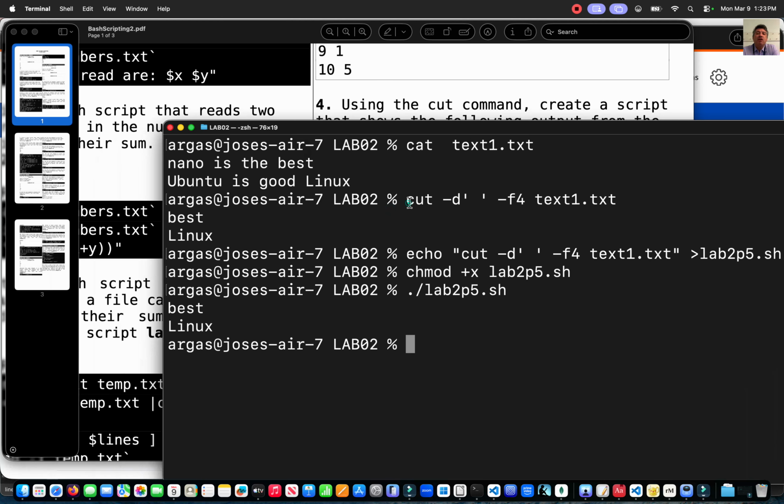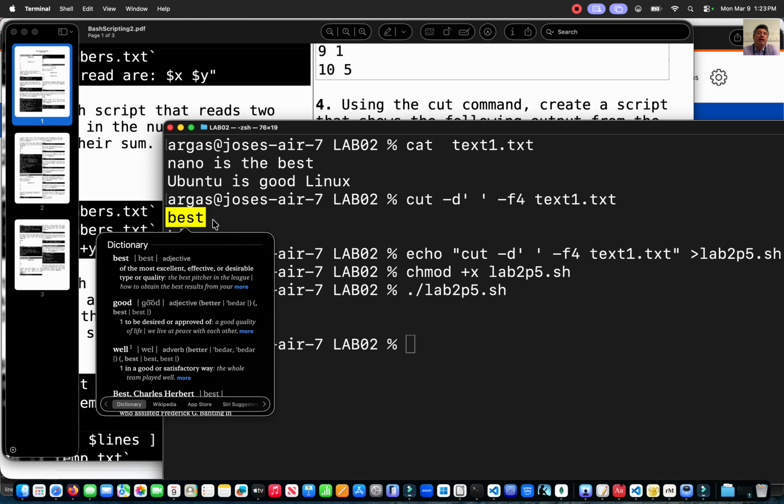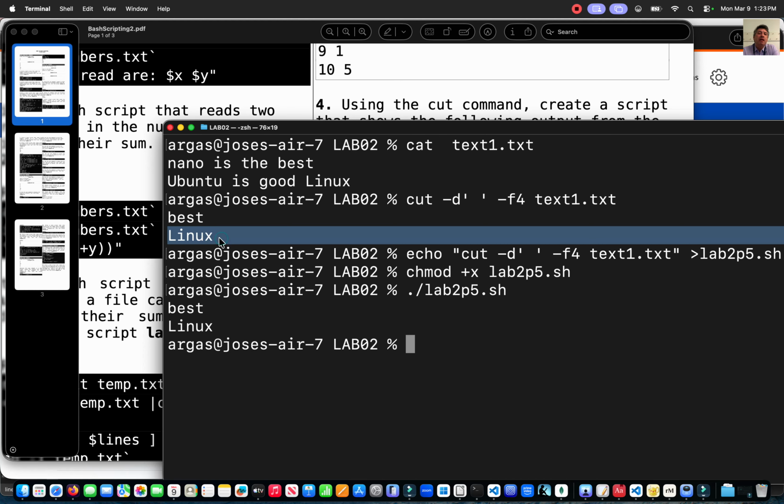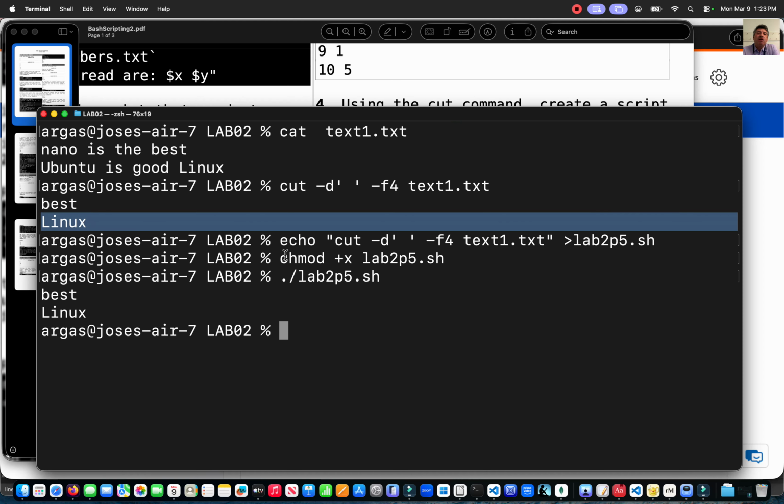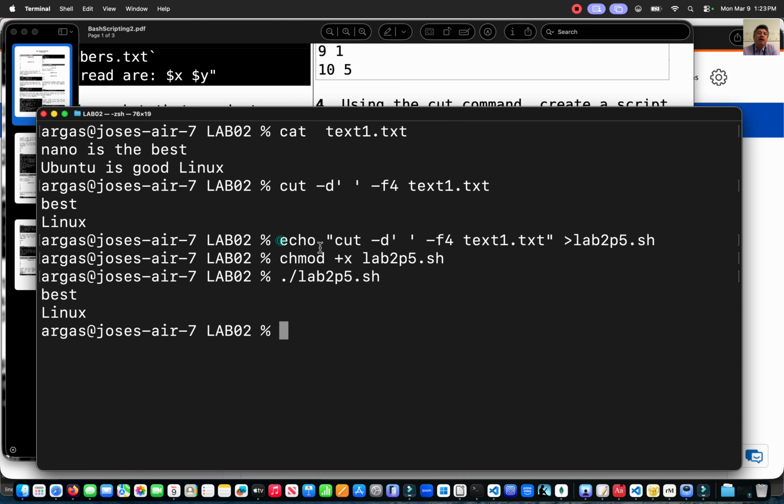So I tested the command first. It had the correct output that we were looking for, and then I echoed it to write it into the text file, into the shell. I used the echo command. Then I made it executable, and then I ran it, and I got the same answer. So that's what you should do when you're trying to write a script.